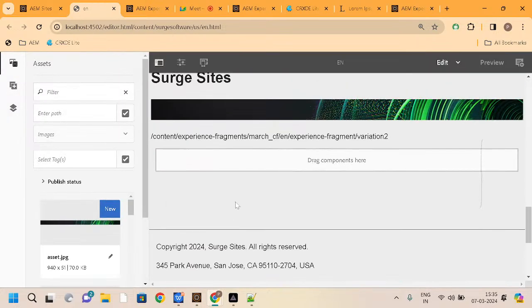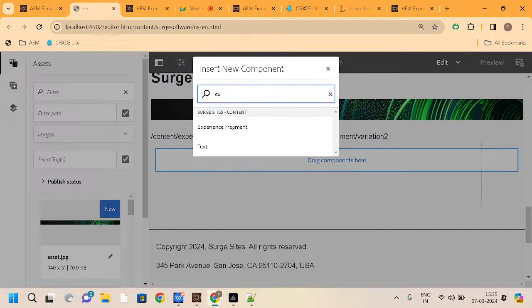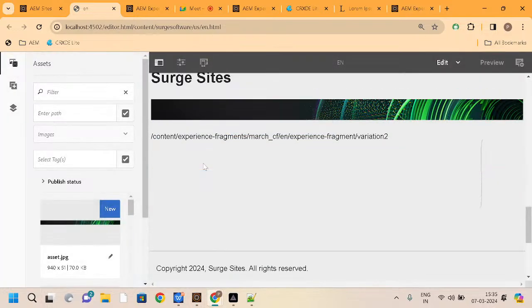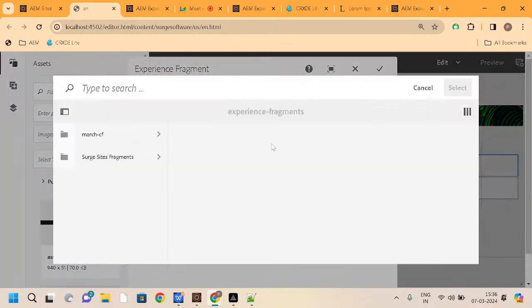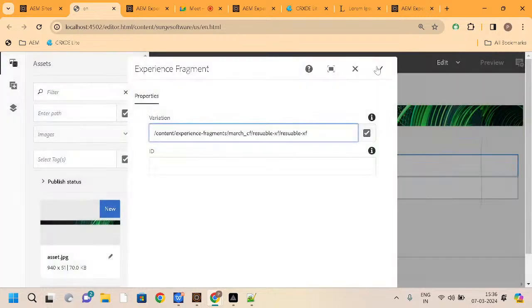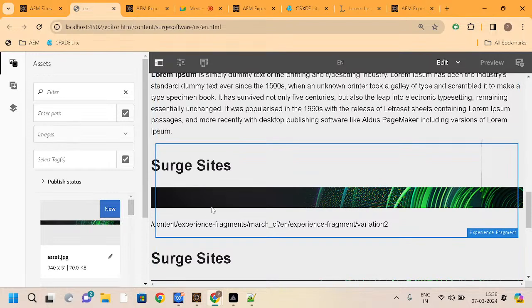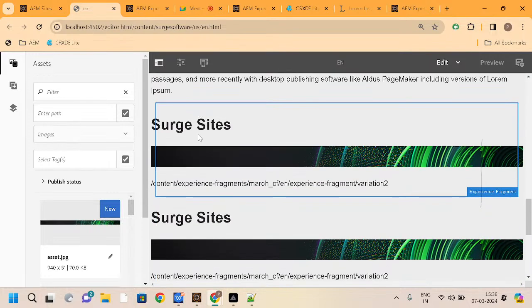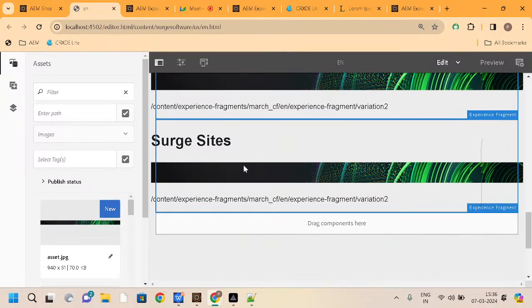Now insert your component: Experience fragment, right? Click here, configure it, and after that you need to select the experience fragment, click here and select this masters one. Select and search. See, now you can reuse this. So here this is one, this one is our second. But now we have converted it into an experience fragment, right? So it is converted. Now you can reuse it anywhere, wherever you want.